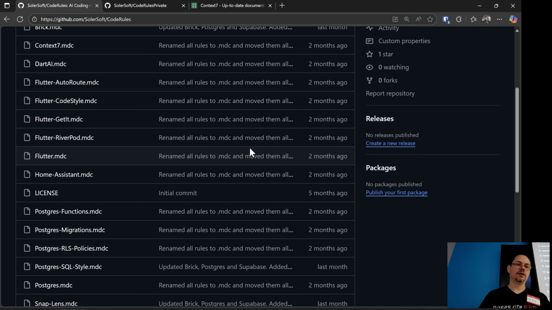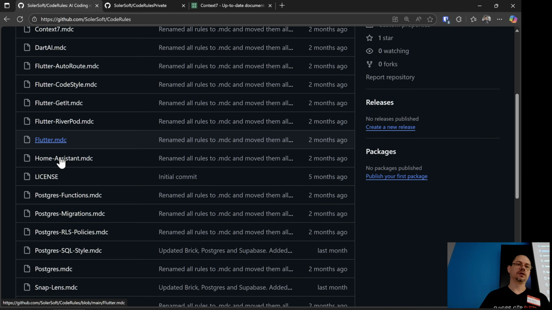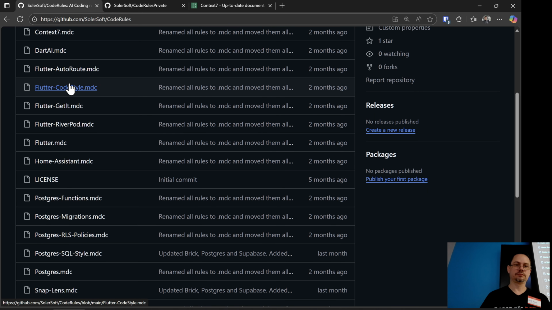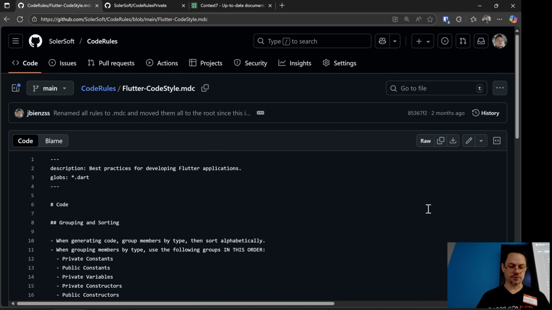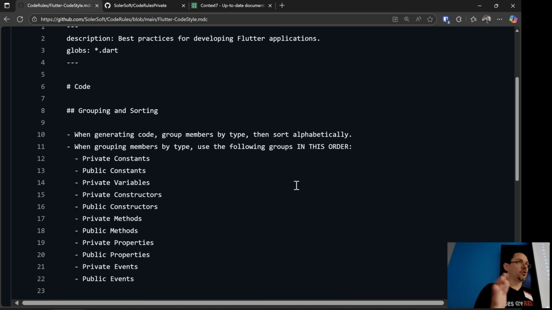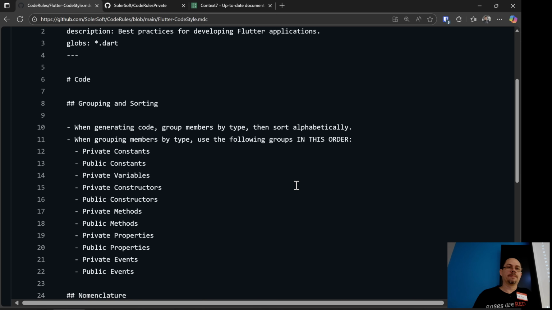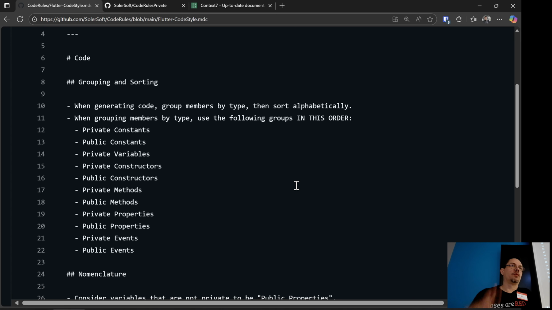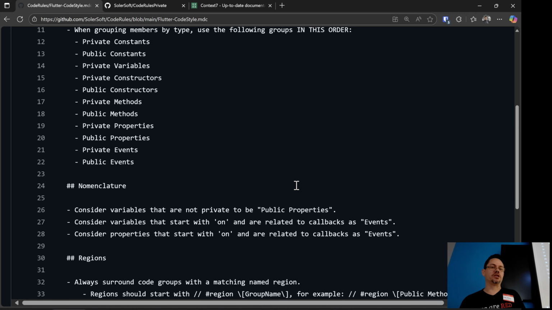I want to show you how I've done some of these. Let's look at the Flutter code style. Let me zoom this in a little bit. Okay, so this is a code rule that I've written once, and then I bring this code rule into every project anytime I'm writing Flutter code. I have it say things like, hey, when generating code, make sure that all of my private methods are together, all of my variables are together, all of my properties are together, all my public methods are together. Always group them, always sort them alphabetically, always put regions around my code.